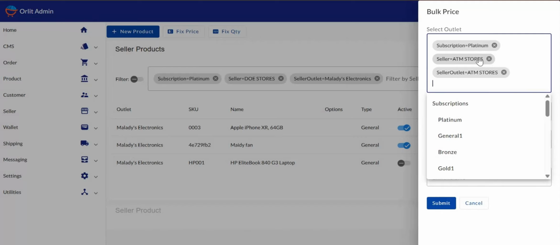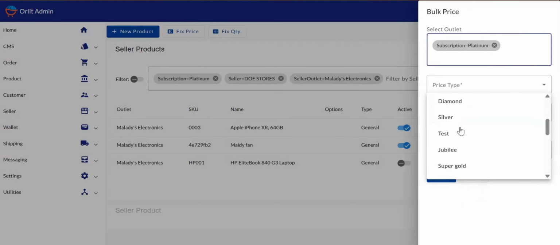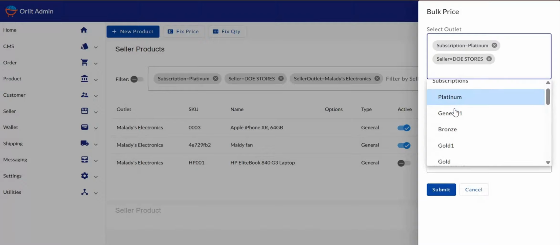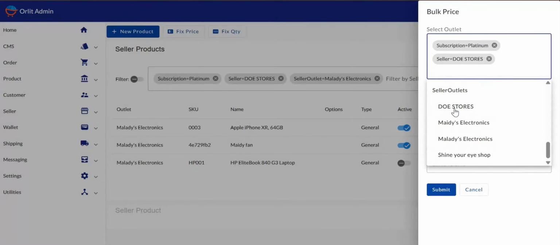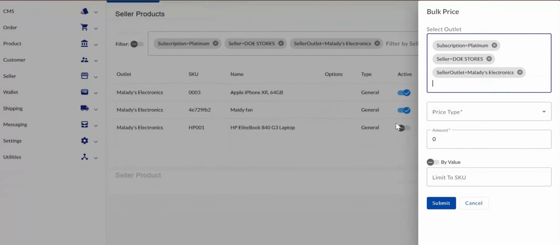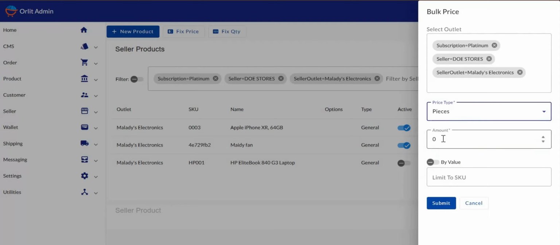So this is the default seller outlet that I selected for me, but then this is not the outlet that I want to work with. So I can pick the outlet that I want to work with here, and then I'll pick my seller outlets, which is my ladies electronics here. Then I can indicate the price type. I'm selling by pieces. Then the amounts.